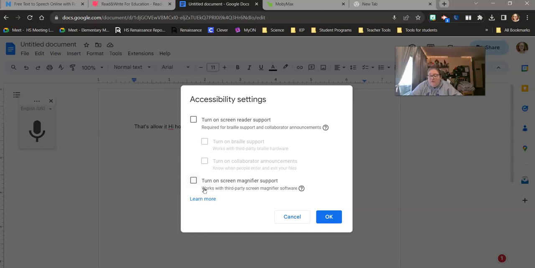Your learning partner should be able to tell you if those are going to work for you. But after looking through your paperwork, I have a feeling screen magnifier you're probably going to need. I'm not sure about screen reader. You'll have to look at that. But this is where you would turn those on. Okay.